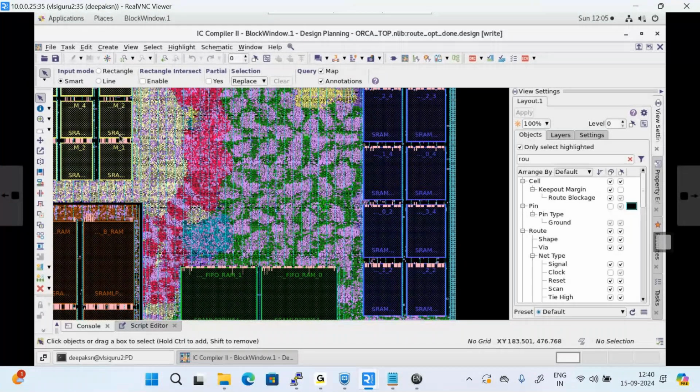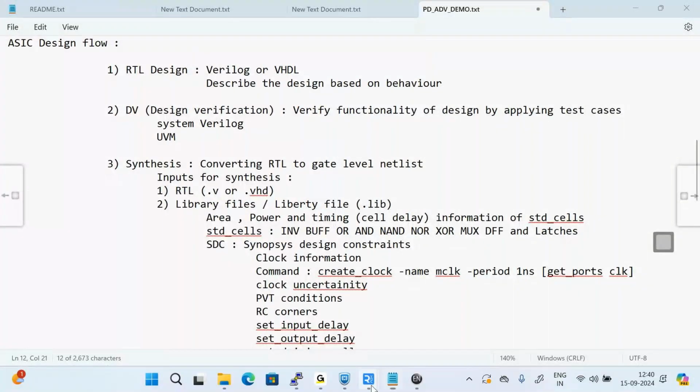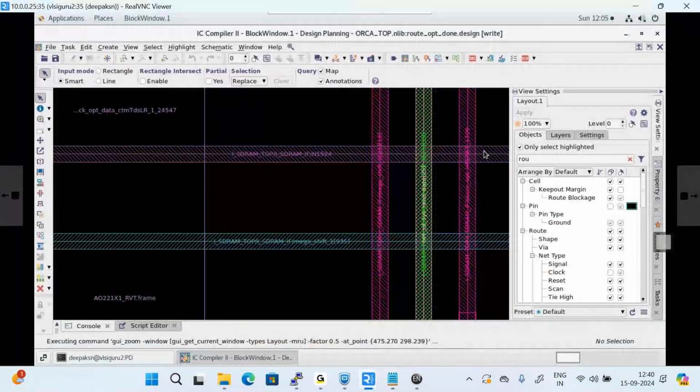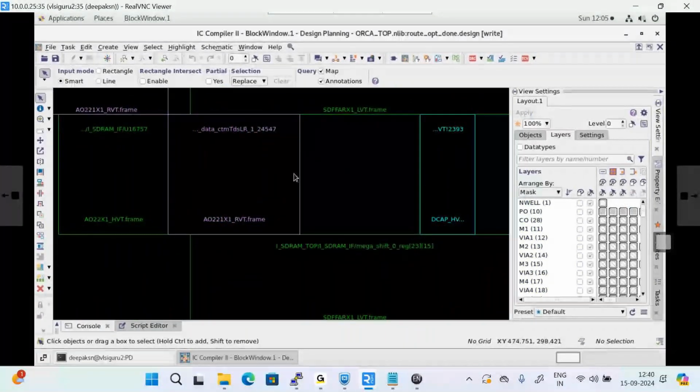Even these NAND gates, AND gates, right? I told standard cells. I told this is the layout of standard cells. Who is going to give the layout of the standard cells? This is a layout of a standard cell. Who is going to give this layout? We will get it from those files. We'll get it from that team only.